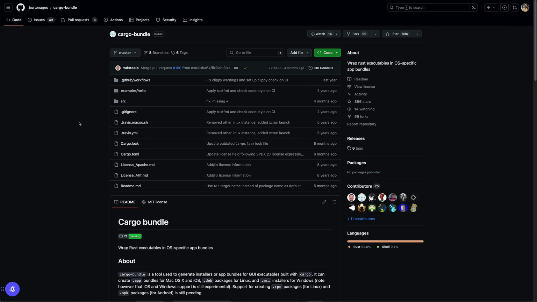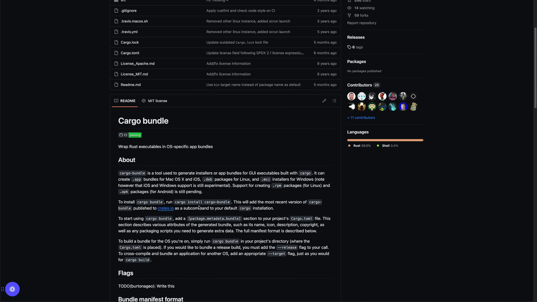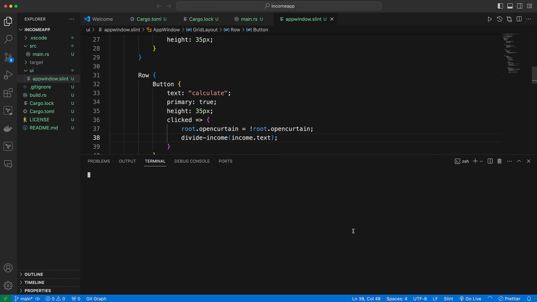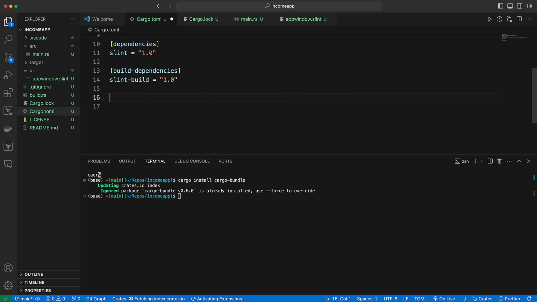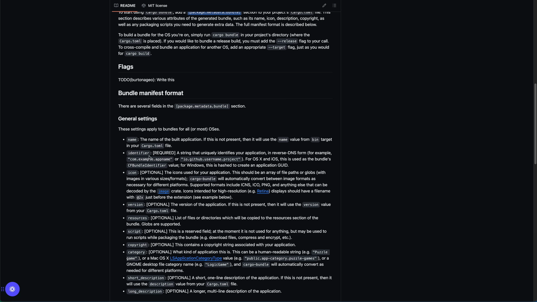And to do that, we use cargo bundle. So to get that working, we need to run cargo install cargo bundle. So here in my app, I'll do that. Cargo install cargo bundle. And then according to the documentation, we need to add a package metadata bundle to our cargo.toml file. So here at the bottom, let's add that. And then we'll need a name, an identifier, and a description. And let's copy this identifier, this GitHub identifier.